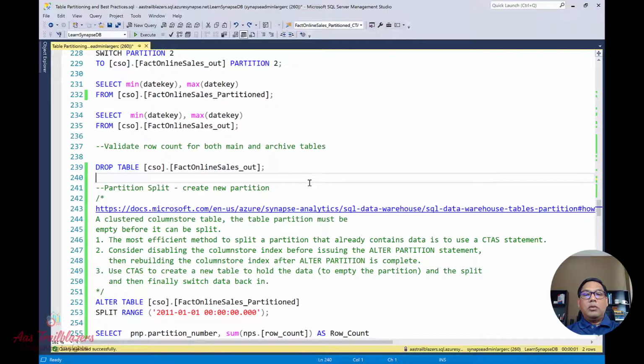Now this is about deleting an existing partition, but how about we create more partitions in the table that we have already created? That's where we split the partition. So that's another way to add more partitions to the table that we have already created. We defined 4 boundary points and we created 5 partitions for that table. Now suppose we want to create another partition for 2010 data, we have to split it.